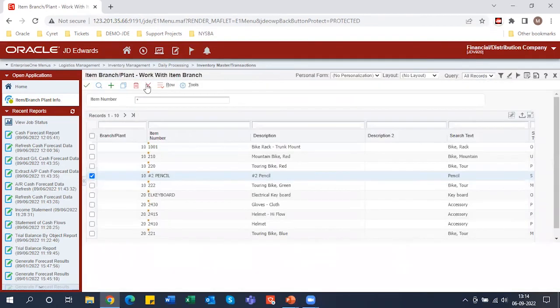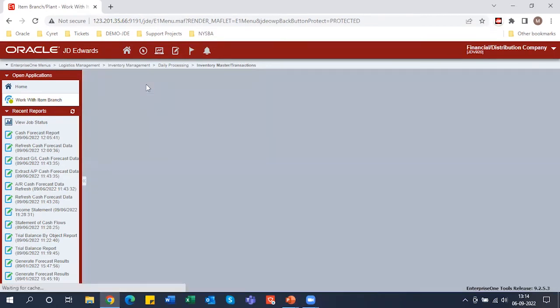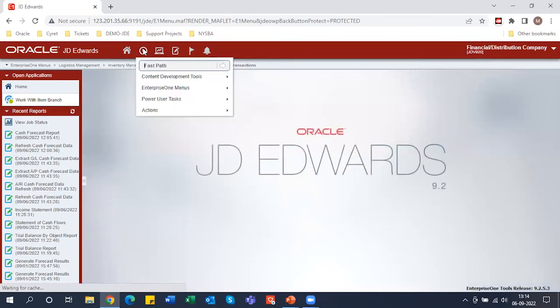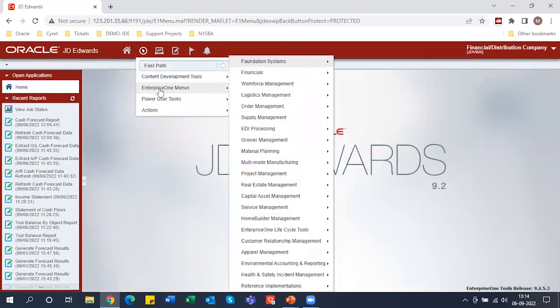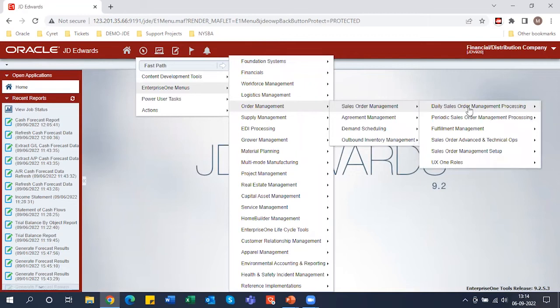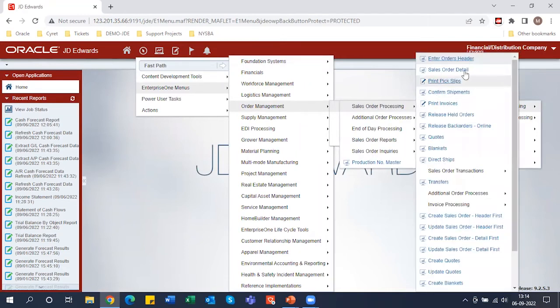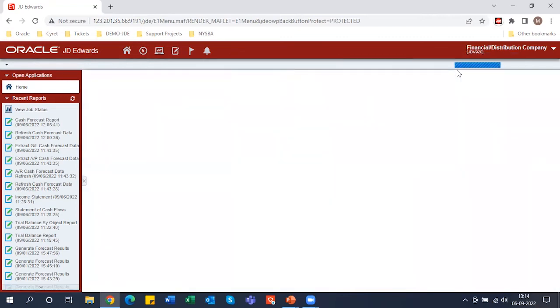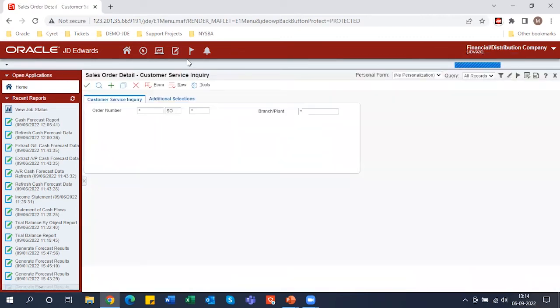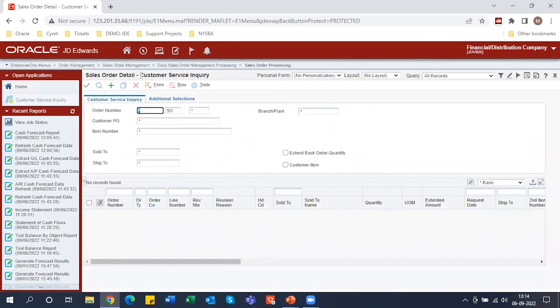Now let's take another example, to customize the customer inquiry form. For that, we need to navigate through order management, sales order management, daily sales order processing, sales order processing, sales order detail. Now the customer service inquiry form is open.